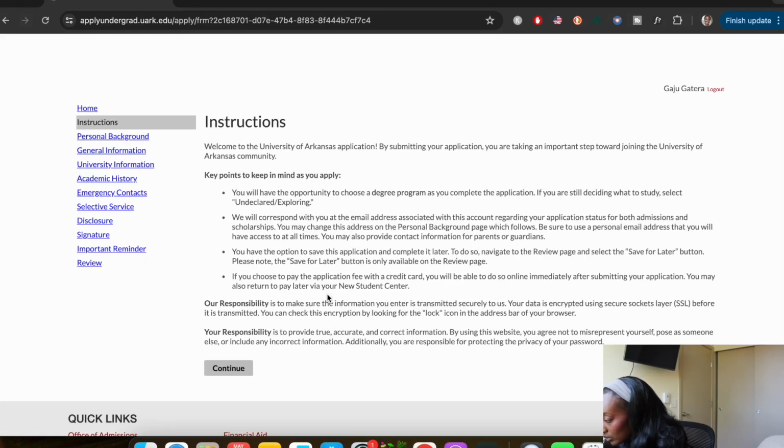You will have the opportunity to choose the degree program as you complete the application. If you are still deciding what to study, select undeclared. So if you don't know what you want to study, you select undeclared. We will correspond with you at the email address associated with this account. So the email address that you started when you created this account.